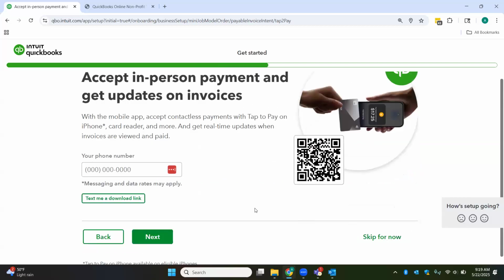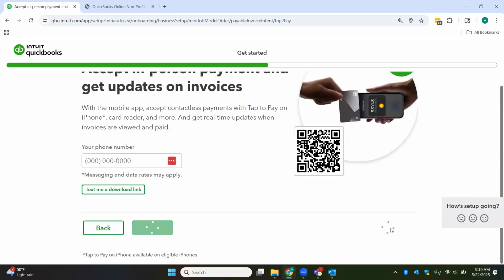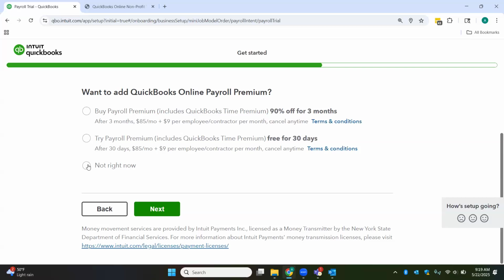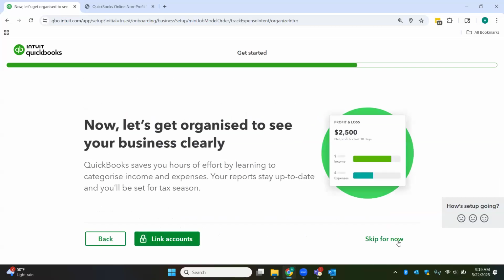We don't want to set up payments. We don't want to do anything with Square. So I'm just hitting skip on things to get us through. Again, these are just the setup wizards. It wants to try to sell you payroll again. We don't want payroll.